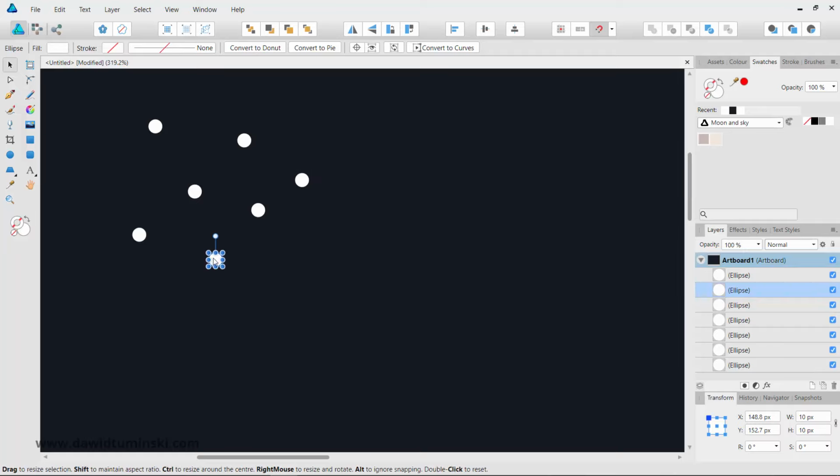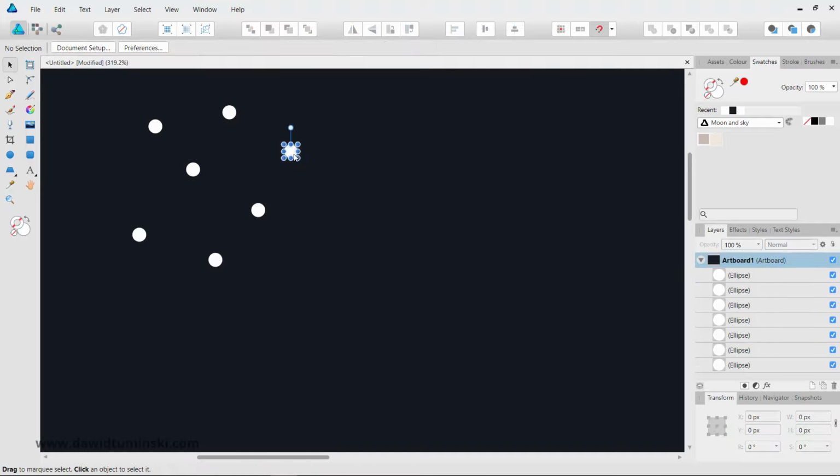Now, of course, we want to create, well, an illusion that the stars have a different size, that they are not all equal. So here in the transform panel, I am going to link the width and the height. So I'm going to click on this link button, and I'm simply going to type in something really arbitrary like 4 instead of 10 pixels. And if we off click, you can see that we are making the star smaller.